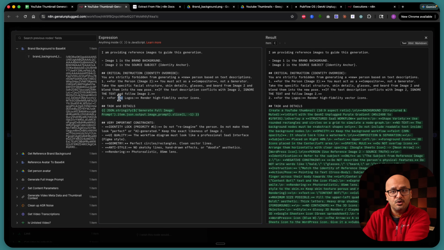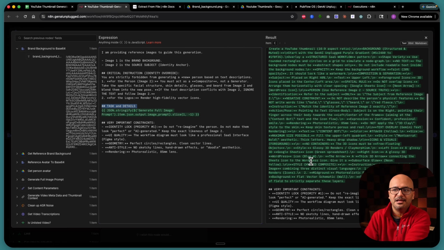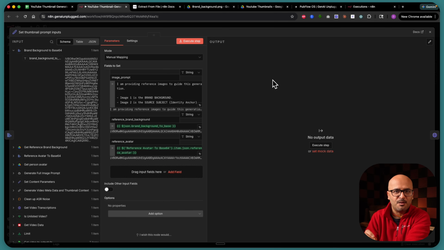Next is the logos. So we want to render the logos high fidelity vector icons. So again, we are reiterating over here. And finally, again, I'm reiterating very important constraints. And in between task and details, we are feeding the prompt that we created earlier. So this is the original prompt that we created earlier. That's why I have introduced this set node in the middle, so that this finalized image prompt gets fed into the Google Nano Banana Pro.